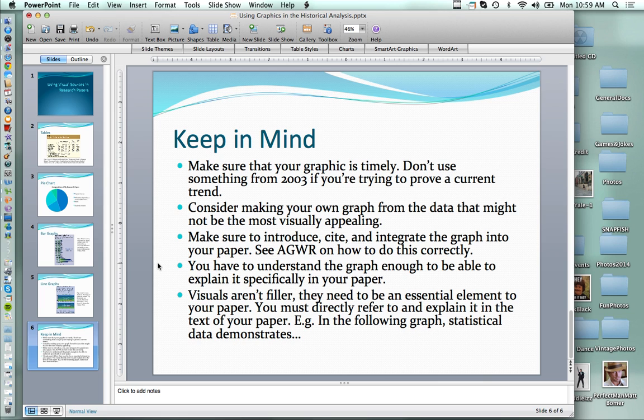You have to understand the graph enough to be able to explain it specifically in your paper. And visuals aren't filler, they need to be an essential element to your paper. You must directly refer to and explain it in the text of your paper. For example, you could introduce it with, "In the following graph, statistical data demonstrates," just like you would integrate a direct quote.